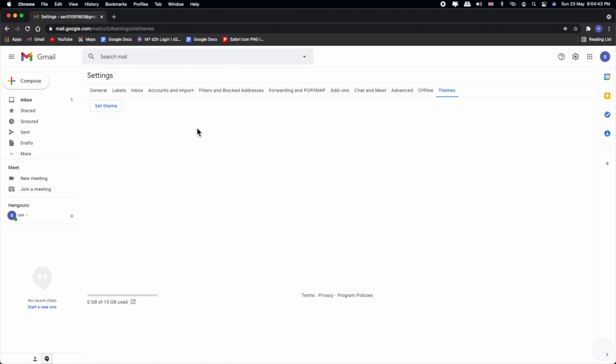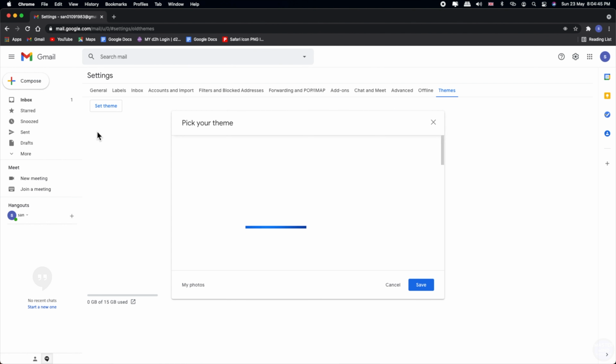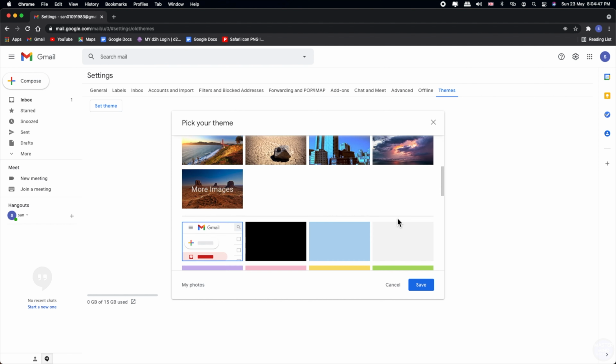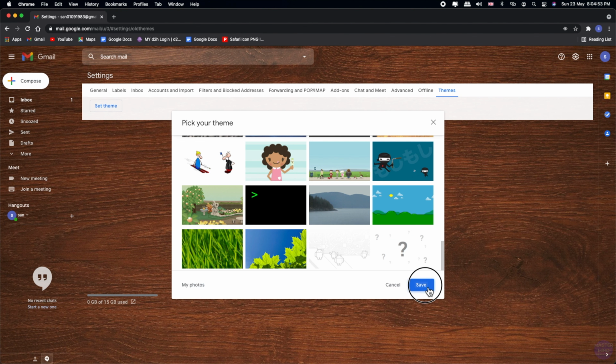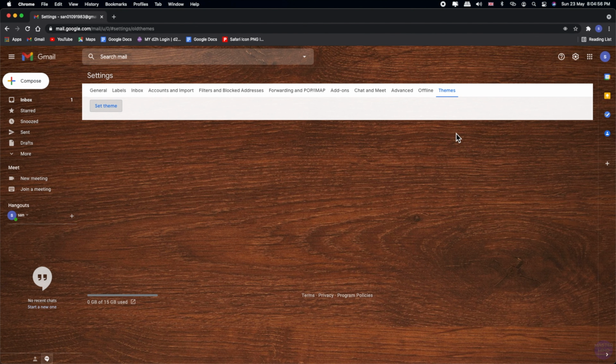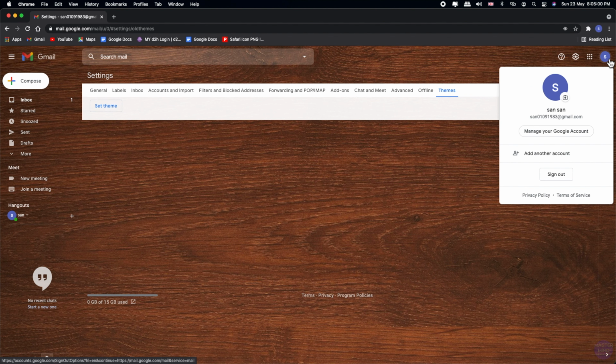You can change themes here, click set themes, choose any one theme for an attractive home page and click save. Now the Gmail account is ready to use. You can sign out from here and click sign out.